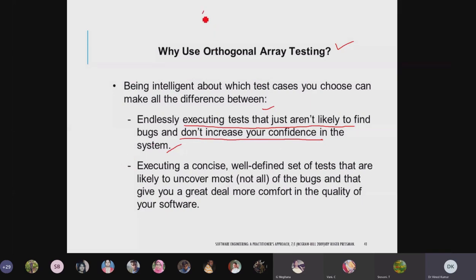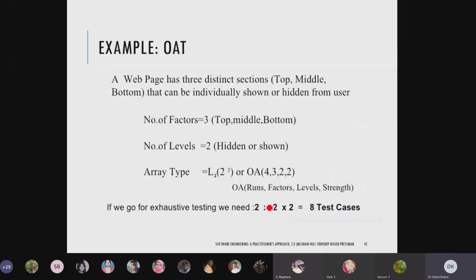For some range we have chosen, if you check the boundary, they say why go in between with tedious work. Executing a concise, meaning a brief, well-defined set of tests is likely to uncover most, not all but most, of the bugs and gives you a great deal more comfort in the quality of your software. That's why we use this one.